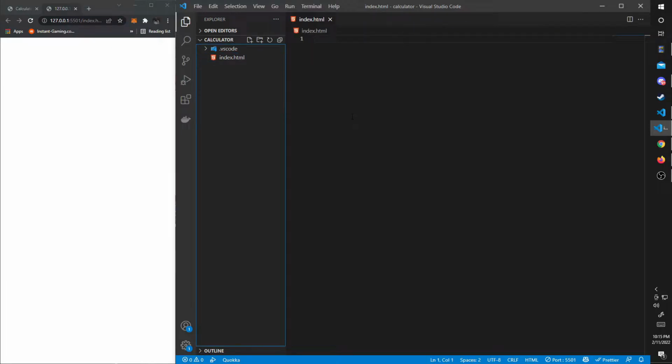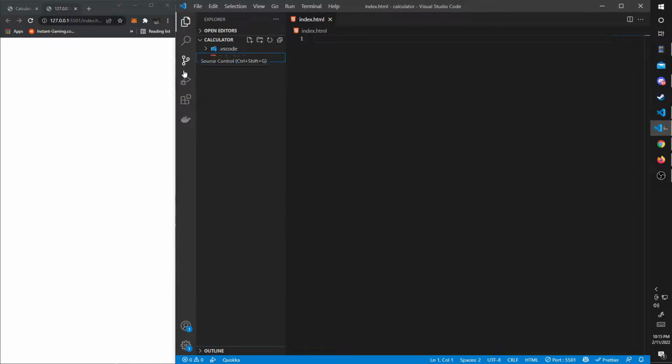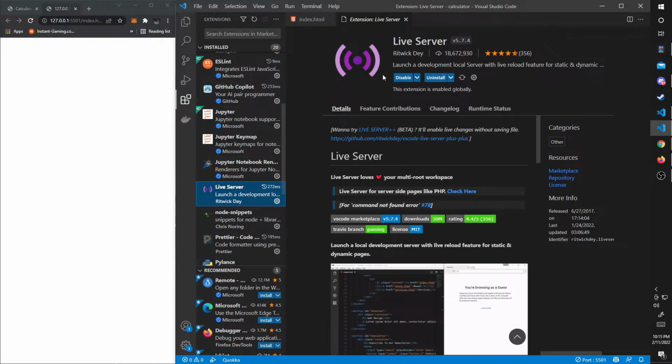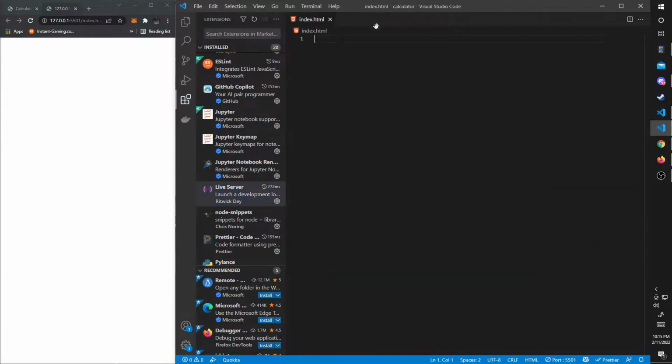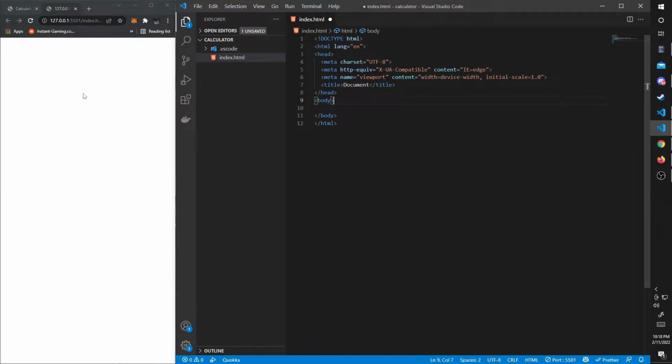To start, I have a blank file, and I open it on the side with the live server extension. If you want to get that, it is this one right here, this live server. It has 18 million downloads, pretty good. So let's start. So now I'm just gonna make the boilerplate that comes with VS Code.